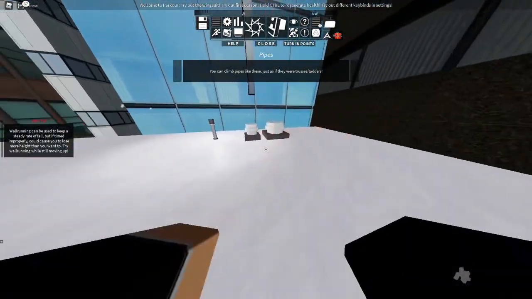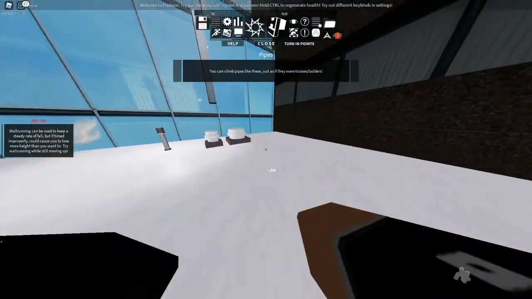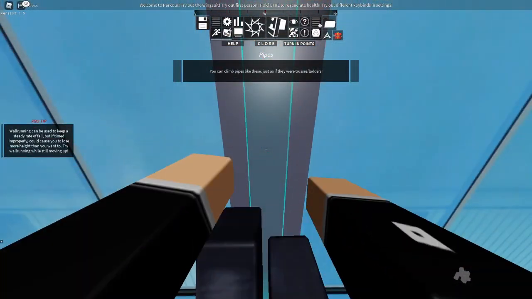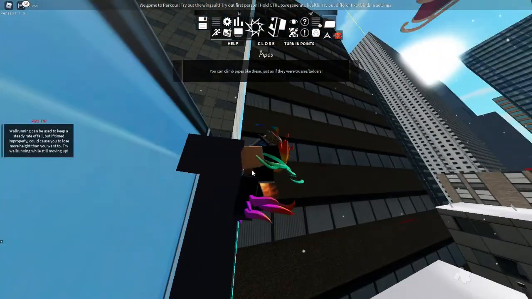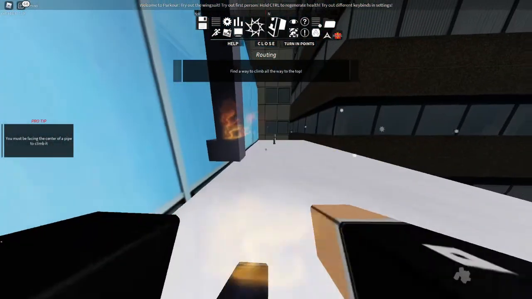Okay, so like this. Like this. Okay, so if you continue walking on these pipes, you will go up. Okay, so there is the routing.